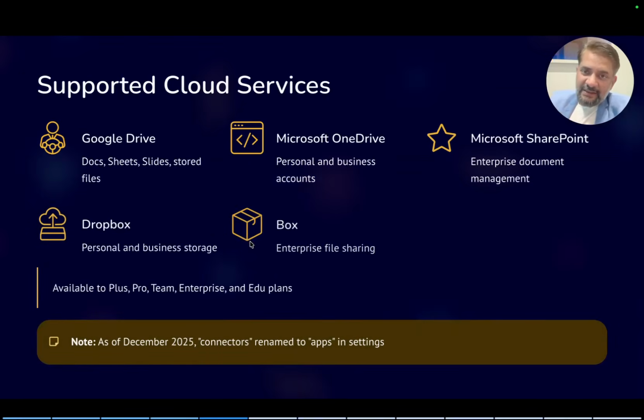So ChatGPT integrates with major cloud storage platforms. Google Drive, including docs, sheets, slides, and stored files. Microsoft OneDrive, personal and business accounts. Microsoft SharePoint for enterprise document management. Dropbox and Box. These integrations are available to paid users, plus Pro, Team, Enterprise, and Edu plans. The exact features available may vary by plan, with Team and Enterprise users getting the most comprehensive access.